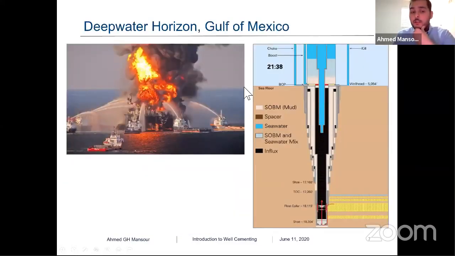Another thing about a bad cement job, as we all know about the Deepwater Horizon in the Gulf of Mexico, one of the results of this disaster is the cement did not set. Since the cement did not set, we got a kick or blowout. And this has led to one of the biggest crises in the oil industry, which is the Gulf of Mexico. So one mistaken cement job could lead to this crisis.